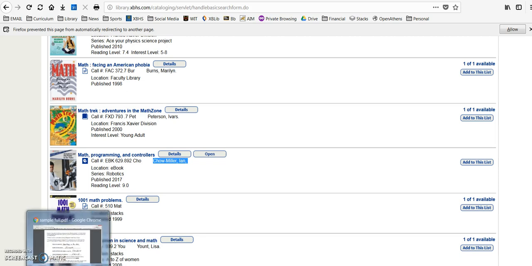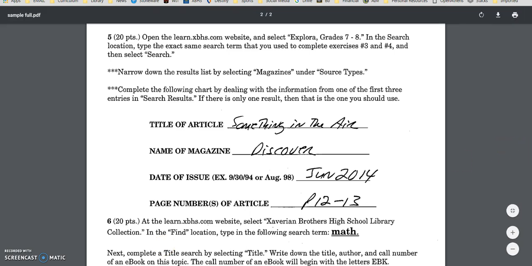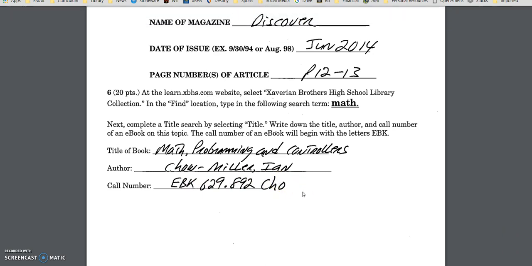So let's go back to our sheet. And now we're working on number 6. We put the title of the book in. We put the author's full name, last name, comma, first name, and then we put the entire call number in to complete number 6. Again, if you're working at your device and you can't find some of this information, don't hesitate to call someone over to give you a hand with it.